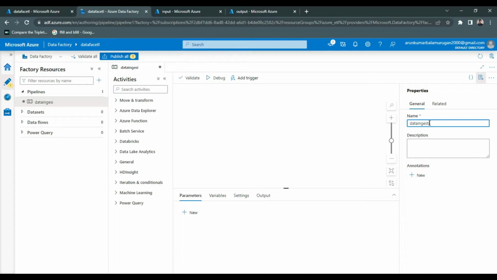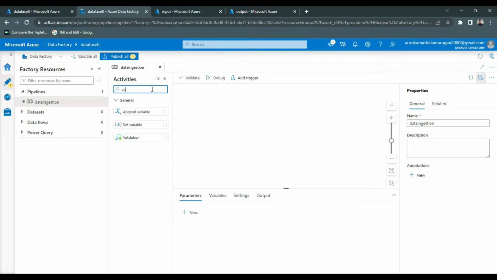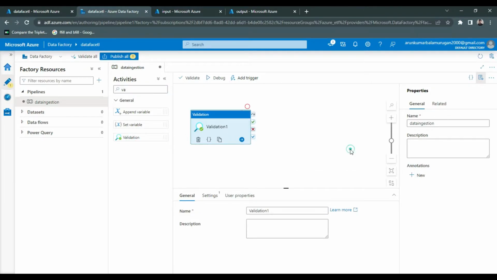Once it is done, we have to drag some functions from the Data Factory to create our data ingestion process. First, I'm dropping the validation function because in real time, the data container may hold different types of data. You have to validate the particular data that you want before starting the ingesting process. I am following that good practice here and it is recommended too. You must validate your data before you start the process.